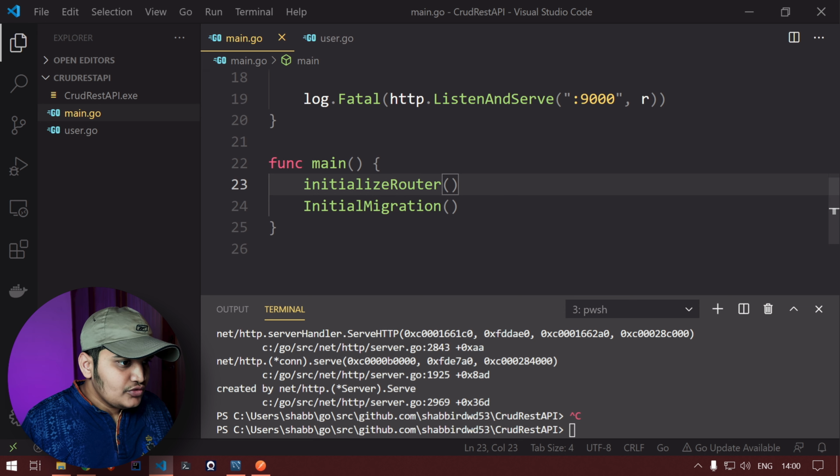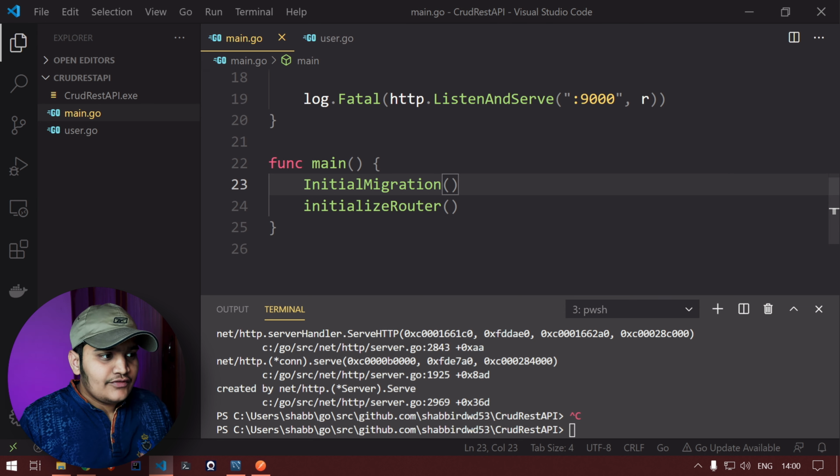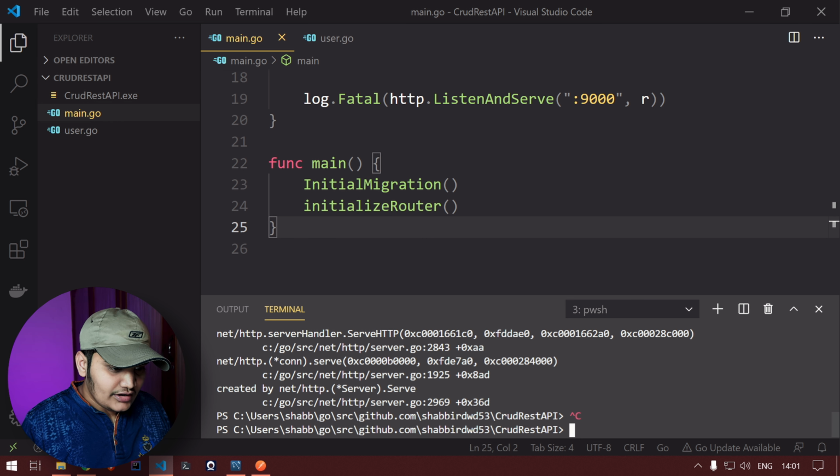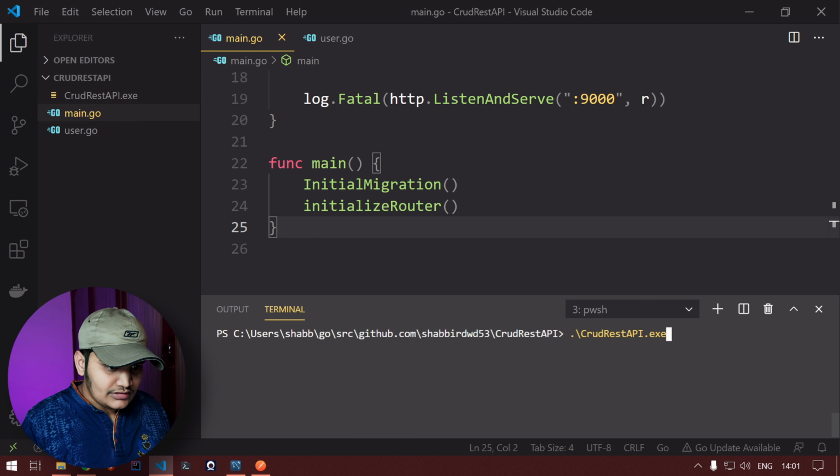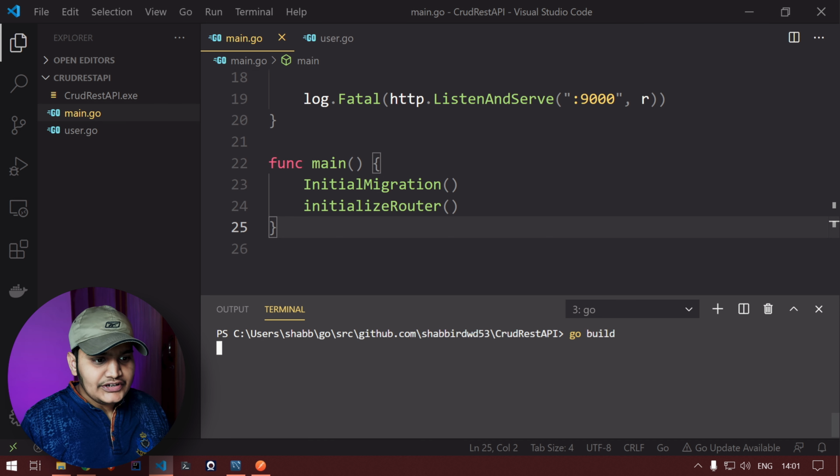I think this is the issue. Let me just use this. First, let's migrate the data and then initialize the router over here. So let's run this application again. Let's clear the console, build the application, and run it.